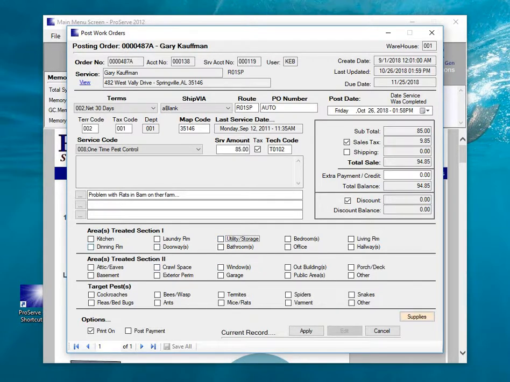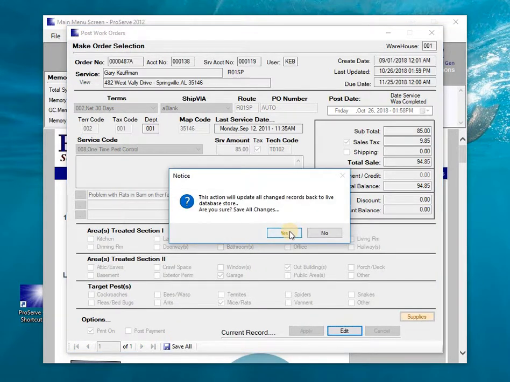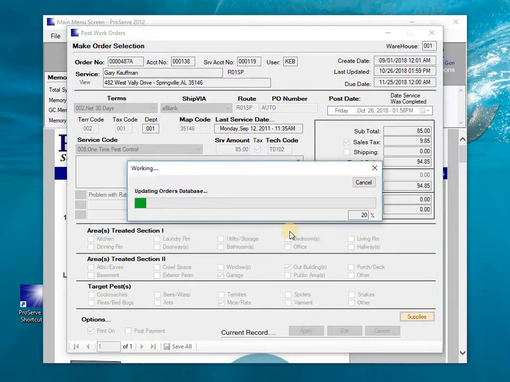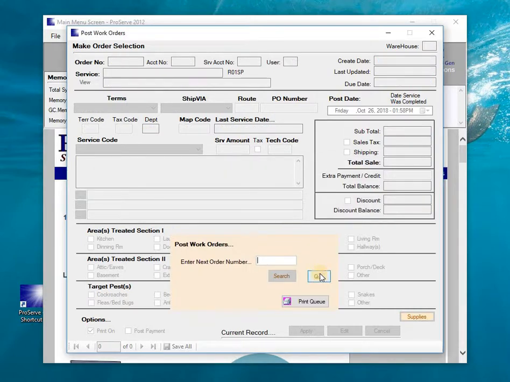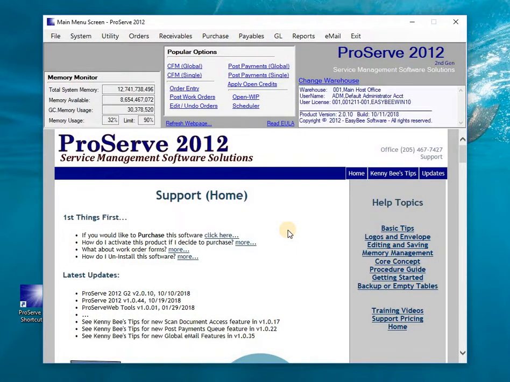It wouldn't be that. It would be an exterior. I don't have a barn, but I guess I would just put exterior outbuildings, and it was a problem with rats. So I'm just going to apply this and post it. So that's the one we're posting right there. It's 487. Okay. Yeah, go ahead and do the print queue. I don't want to print that.